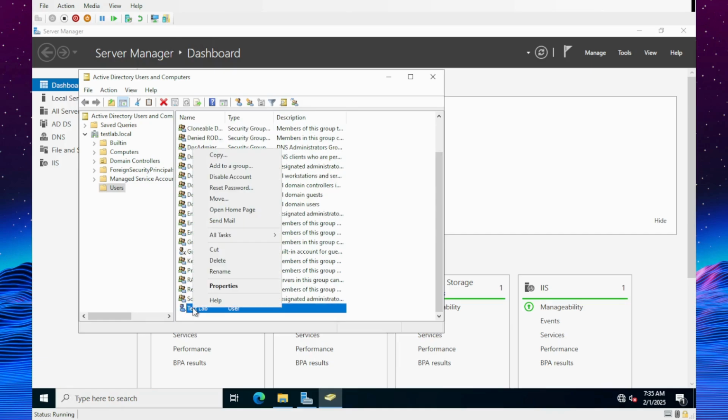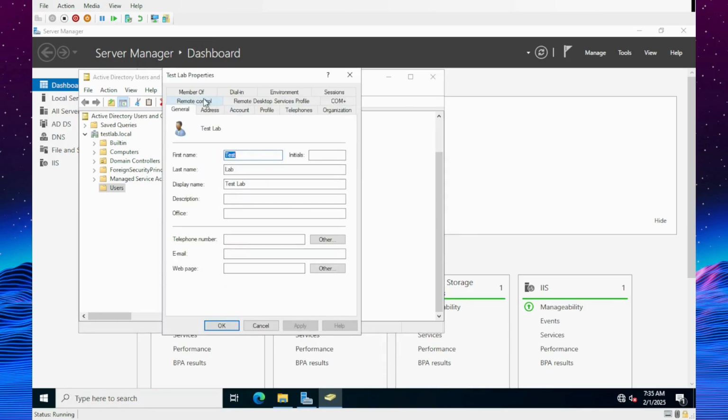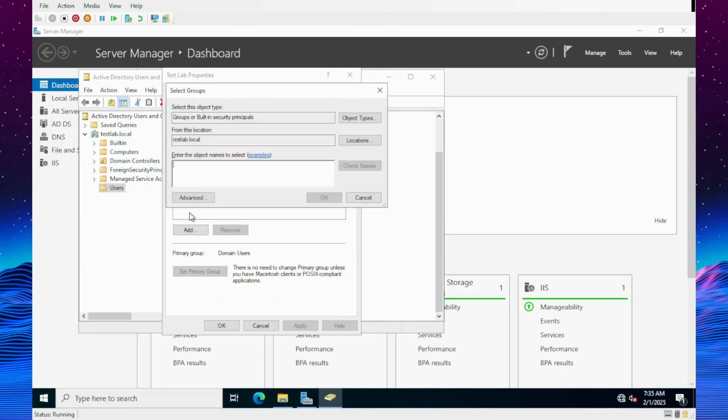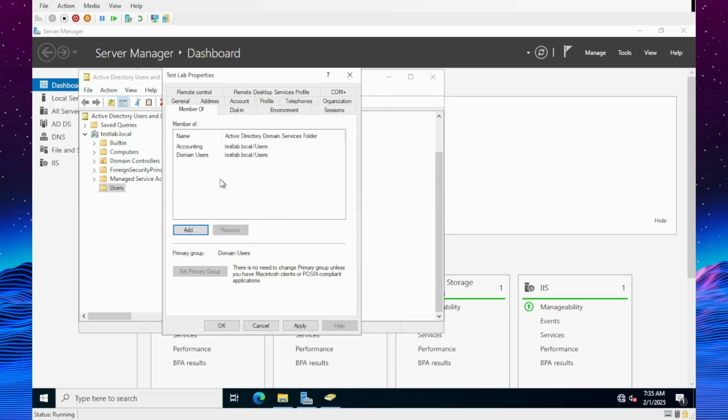And let's add our test lab user to that group. So right click on your user, properties, and we'll go to member of. So right now it's not a member of any group, so we're going to hit add, accounting, do check name and it'll find it. Hit OK, and now it is in our accounting group. So we'll hit OK there.